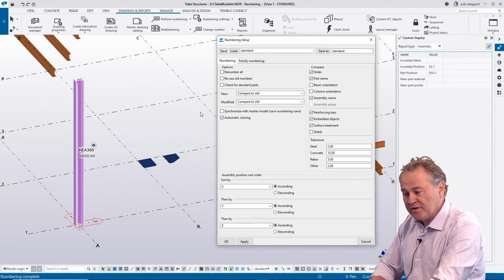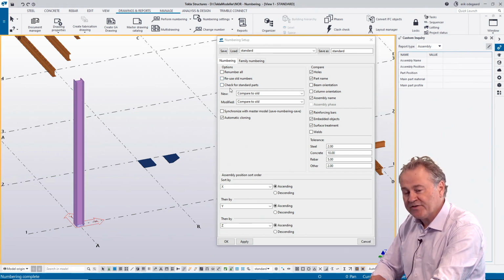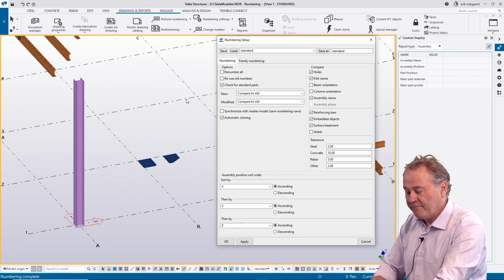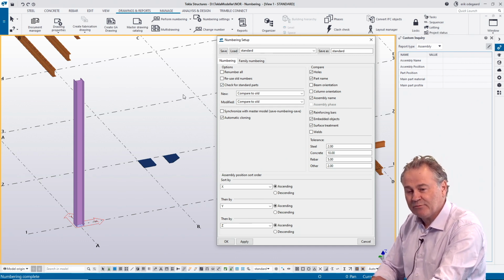The third option is check for standard parts. The check for standard parts is a way for Tekla to look inside another model, a standard parts model, to see if there is a similar object in that model.